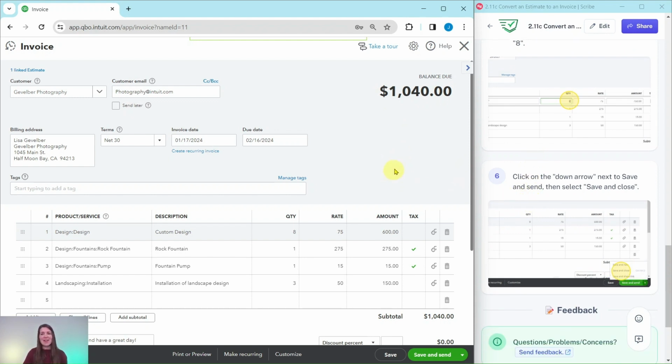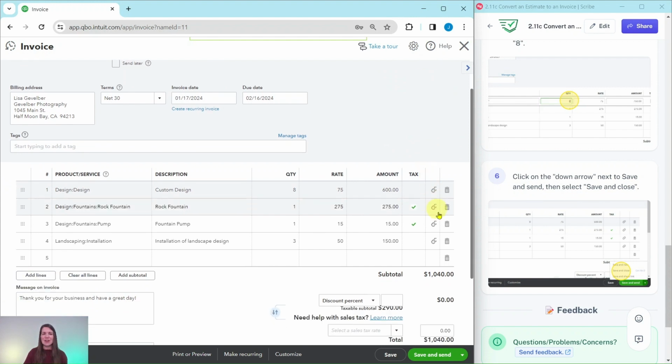All we need to do now is just click on the down arrow next to Save and Send and then select Save and Close. That is right here, that down arrow, you're going to select that.